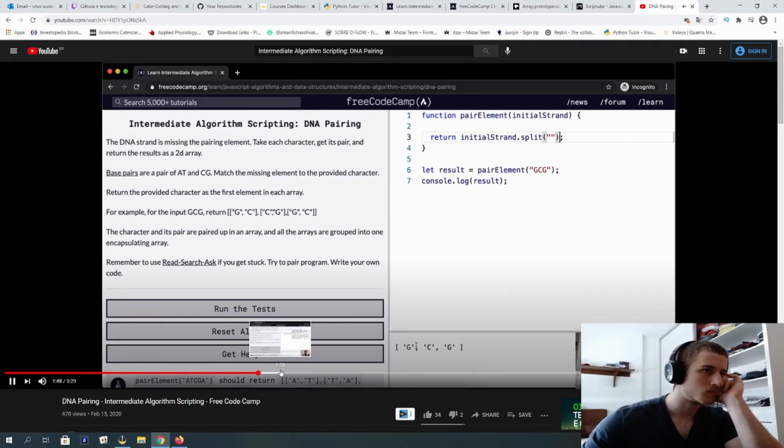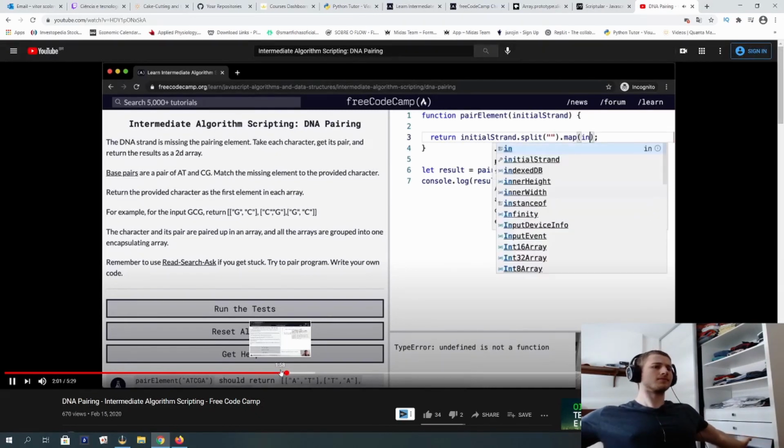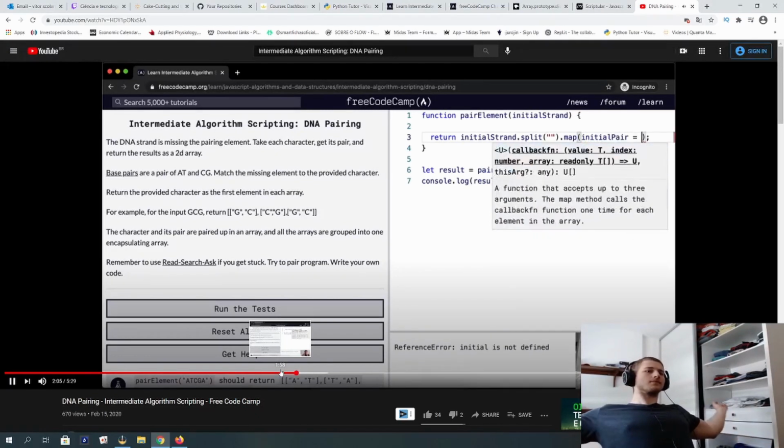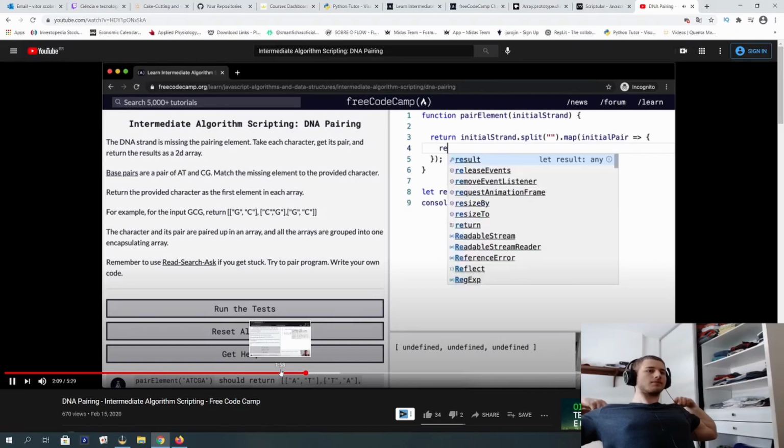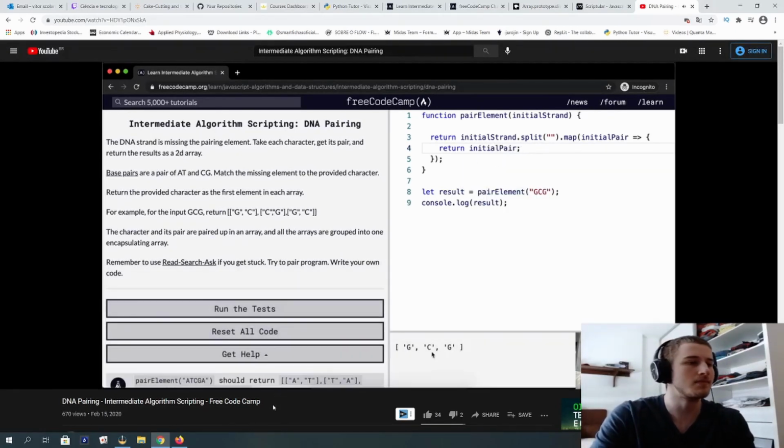Well, what we want to do is go through and add its pair to each one, right? So we can go dot map, and then we have initial pair, and we set that equal to here. Okay, so if we were to return initial pair right now, we would just still have the same thing, just the same split. But we don't want to do that, right? We want to make it return an individual array.